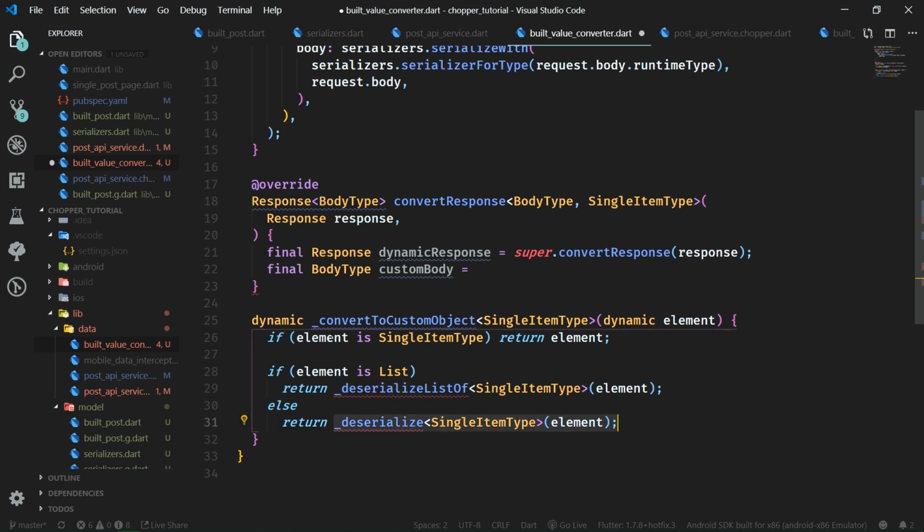And that's actually why this method convert to custom object has to return dynamic data, because it can be either of type BuiltList, as in the first condition, or it can also be of type, for example, BuiltPost for the second condition, or even it can be of type map of string dynamic when we do not want to use BuiltValue for a particular method inside the API service. That's not a problem though, because we'll handle everything through the power of generics later on.